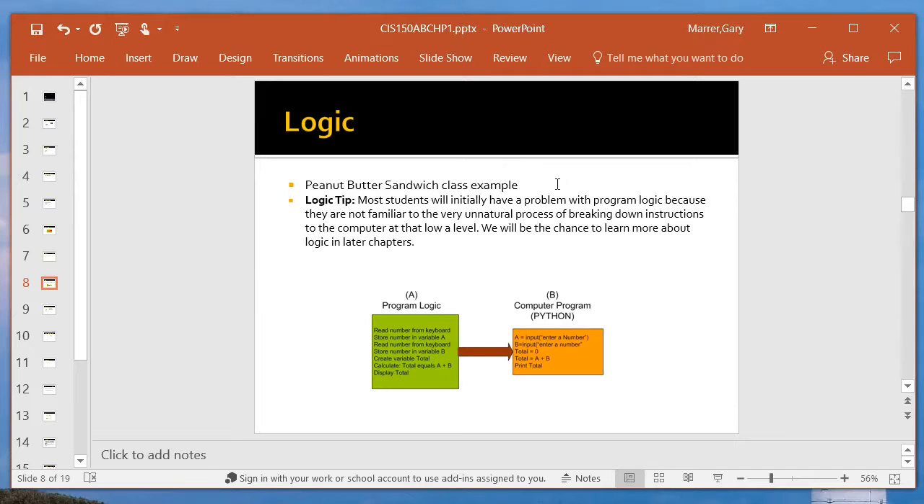But that initial creation of the logic necessary to make a peanut butter sandwich is incredibly detailed and very labor intensive. One of the reasons that there is still a shortage of programmers is because it takes so long to create quality programs. It's labor intensive, and everybody knows that time is money.